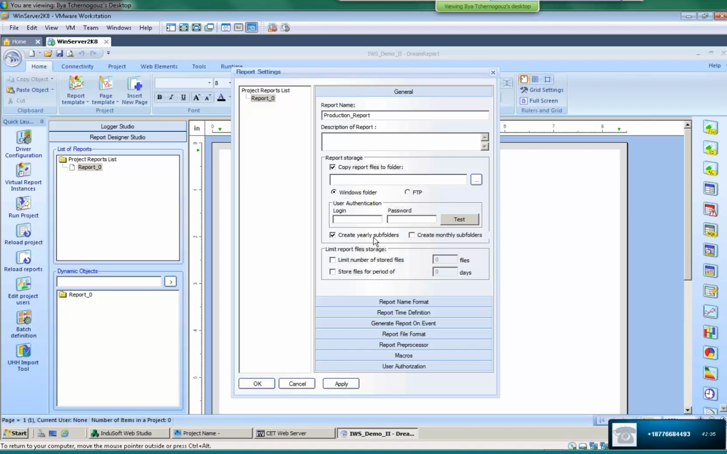by month, and every time we generate a new report, it will be located in accordance with the time it was generated. So if we are today in 2012, it will be located in the subfolder 2012. If we are coming to 2013, we create a new directory where all related reports will be located.